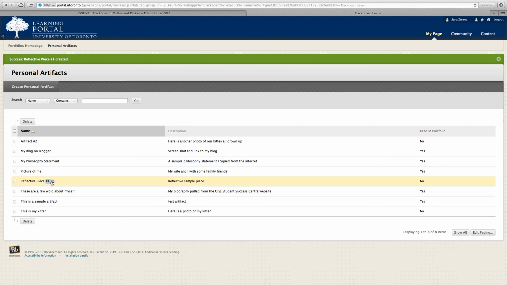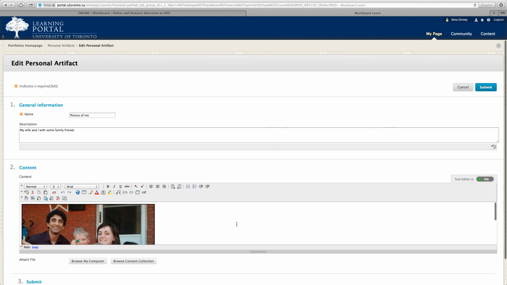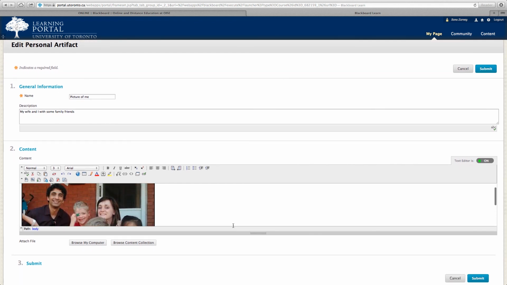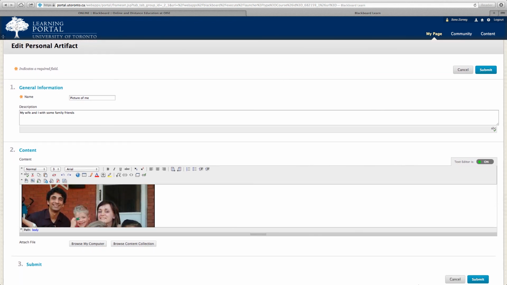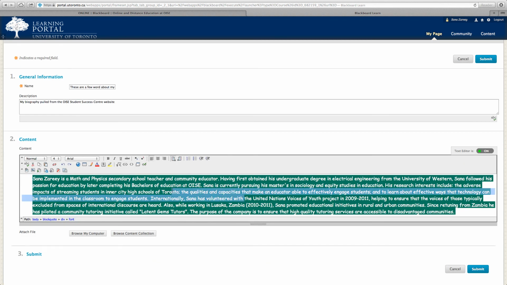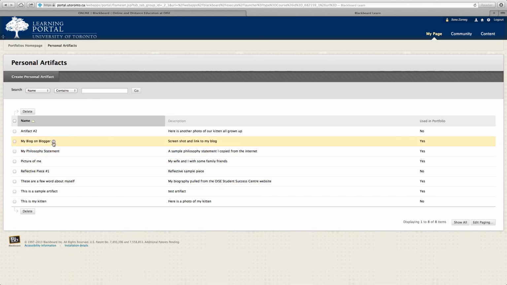So reflective piece number 1, reflective sample piece. And here it's helpful. It tells you if you're actually using this in any of your portfolios as of yet. So this is telling me I haven't included this in any of my portfolios. And I'll show you some samples of some other artifacts that I made. Here I made an artifact which was a picture of my wife and myself with some friends. So that's one photo I wanted to include in my ePortfolio. So that's there. I made a small bio that I put together for something else that exists here. Another artifact is this link. So these are all examples of different artifacts that I've put together.